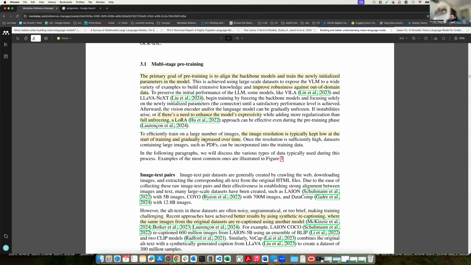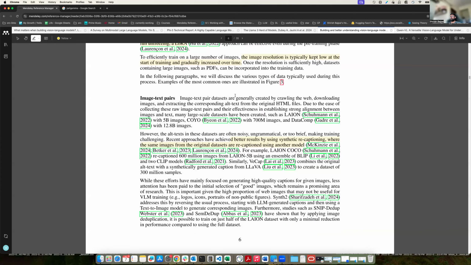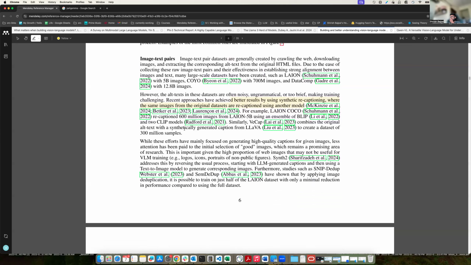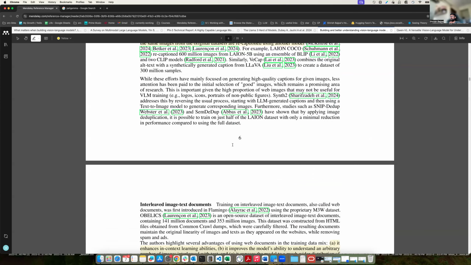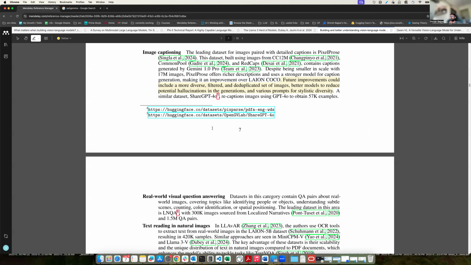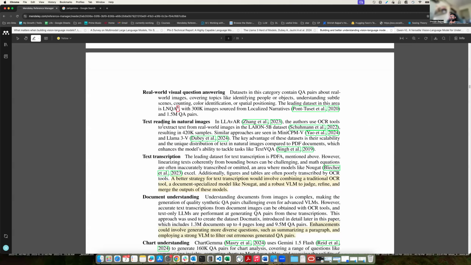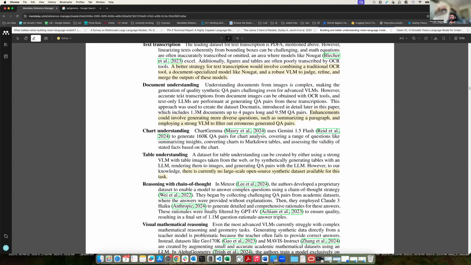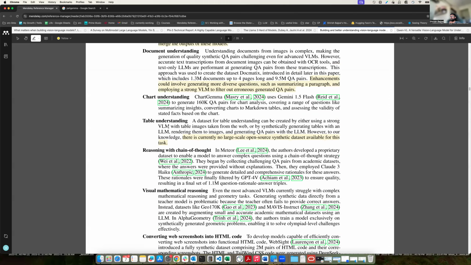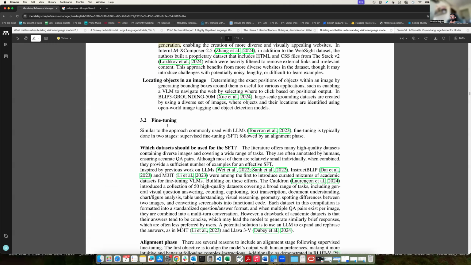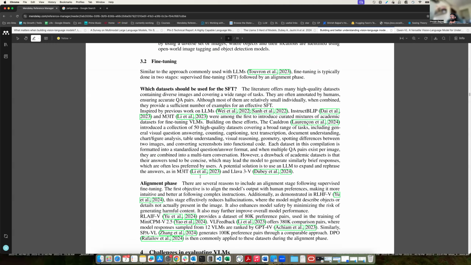So these are a few of the tasks and the relevant data sets that they mention in the paper. There's nothing really to be discussed here as such, but it's a good source of information. PDF documents, synthetic data, image captioning data, then real world visual question answering, text reading, text transcription, and document understanding, like the Docmatix that they have released. That's really good, right?